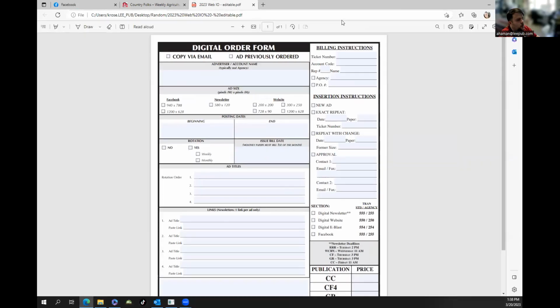So we are in the digital order form, which you should be using for all of your digital sales. I just wanted to walk through this briefly because we still seem to be having a lot of issues with this. I just wanted to walk through an example. I'm going to use a previous client, Eaten Pet Impact.